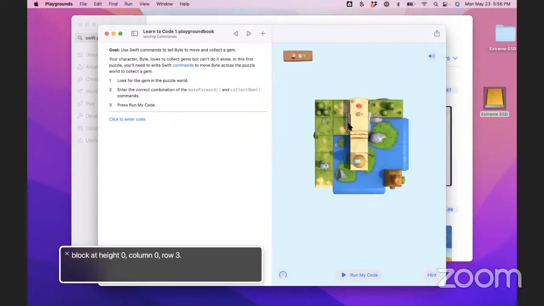Block at height 0, column 0, row 2. Actions available. Okay, keep going. Water, column 1, row 2. Actions available. Block at height 0, column 2, row 2. Actions available. Water, column 3, row 2. Actions available. Water, column 4, row 2. Actions available. Block at height 0, column 0, row 3. Where's this gem at? Let's see.